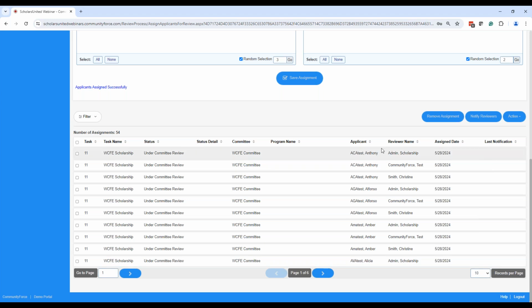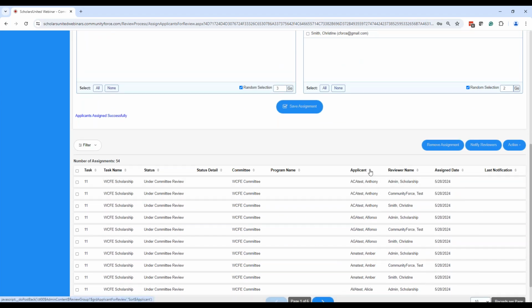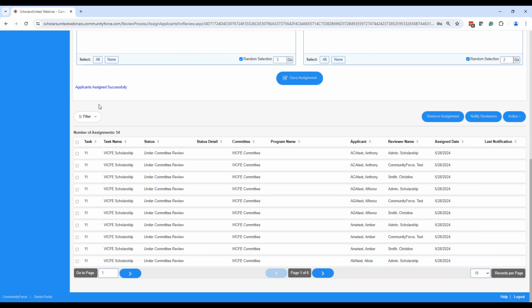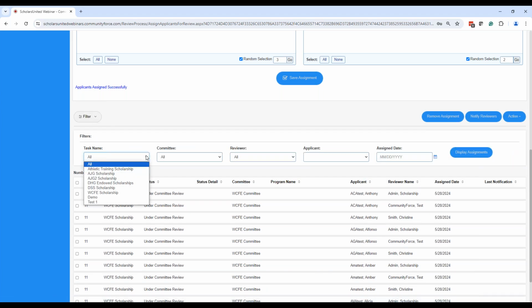Now you'll notice in this sheet down here, you can look at it. You can sort by applicant alphabetically. You can do reviewer. All these columns you can sort and see what's going on. Now when you start doing multiple tasks, they're all going to be down here. This filter right here allows you to filter a specific task that you want to just see the reviews for that task. Since you just did that one, you kind of want to see what you just did.